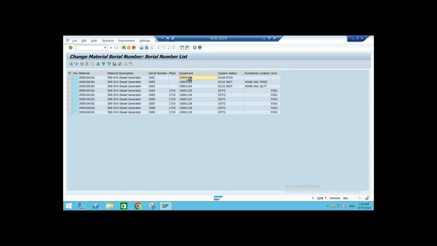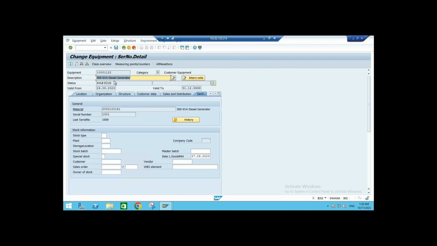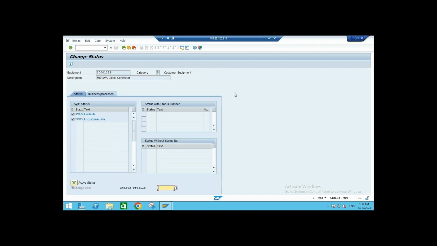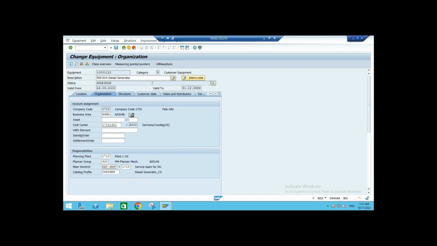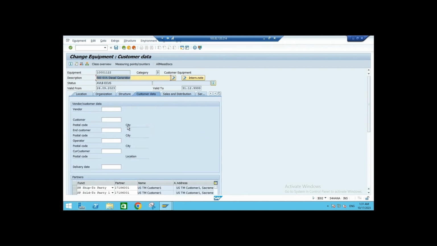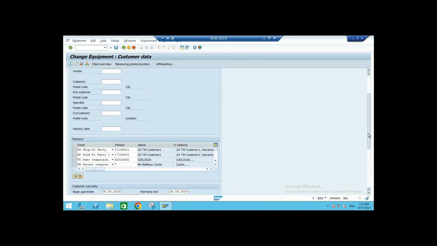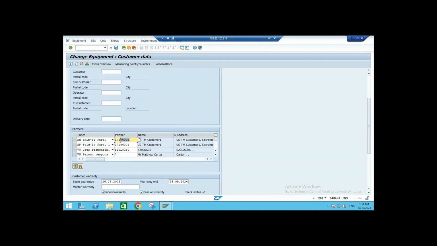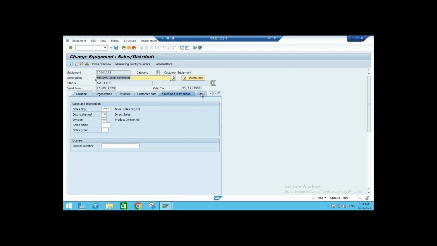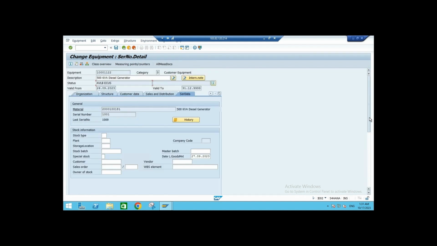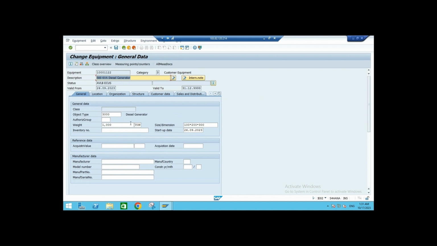If you double click on the equipment, you see here the status is ECUS and AVLB. If you click on the I button, you see it is available but at customer site. This equipment is already sold to this customer. If you go to organization, structure, or customer data, you see this equipment is already sold to this customer, the sold to party. Wait, hold on, let me show you.